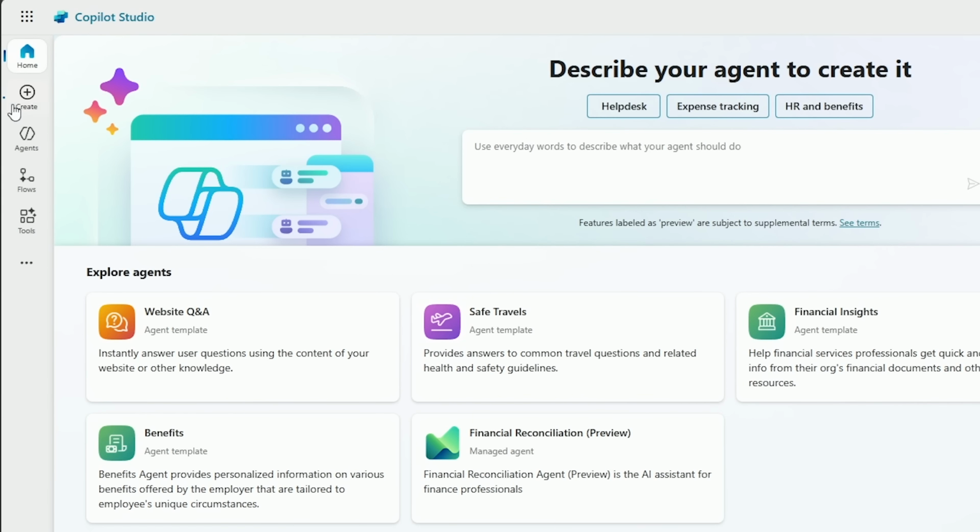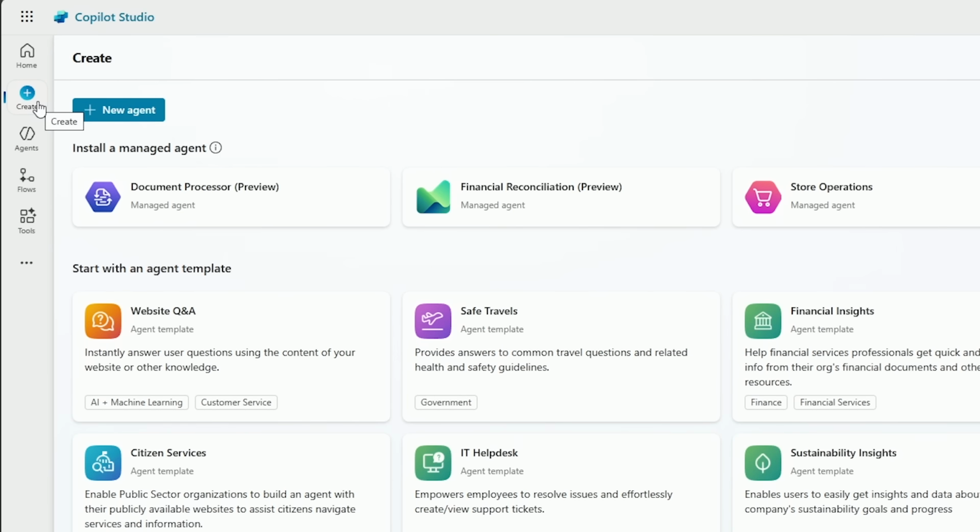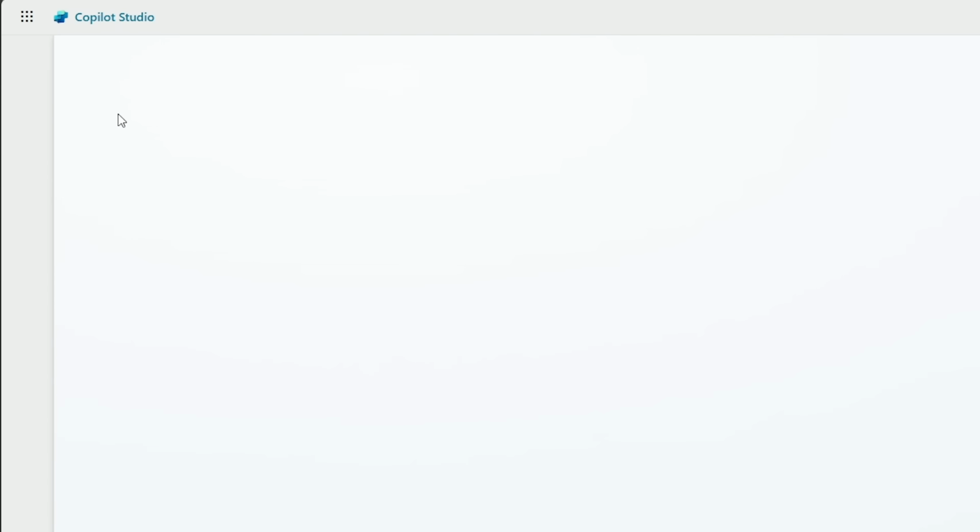So what I'm going to do here is go ahead and select Create. And then this is where I'm going to create my new agent, just by selecting on New Agent right there.